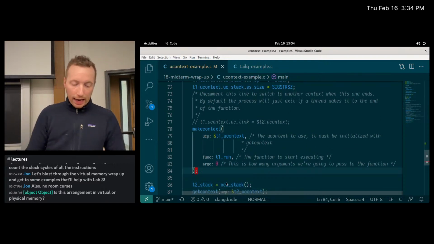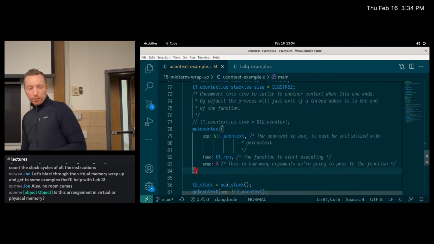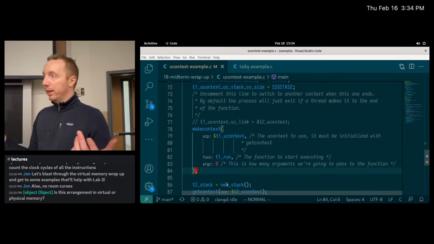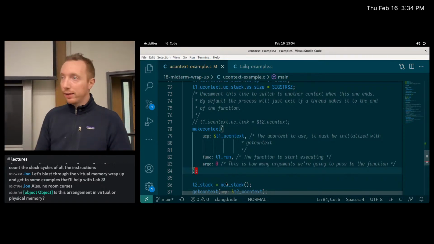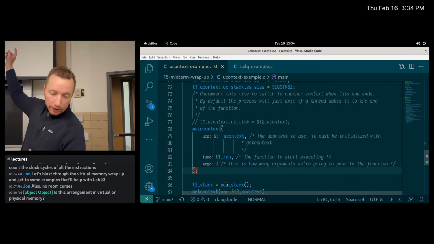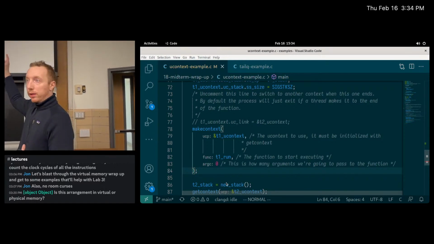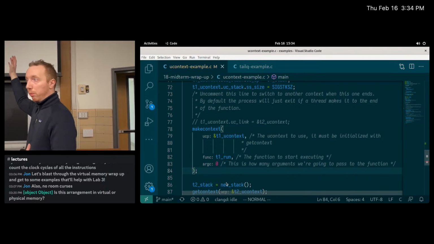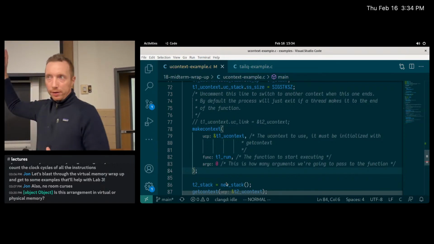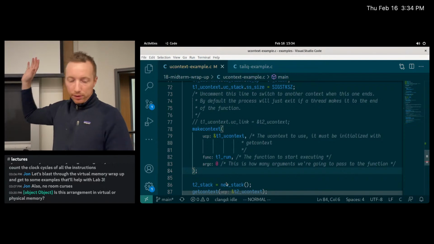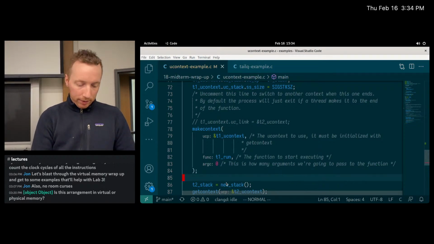And then at that point, we have a T1 context that, if we do a setContext on it, will start executing T1 run, because we set it in this MakeContext call. So hopefully that's OK. Let's see what happens.